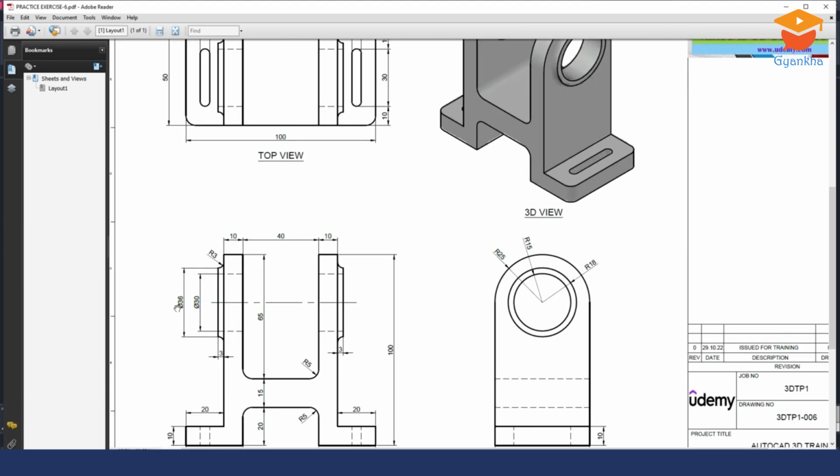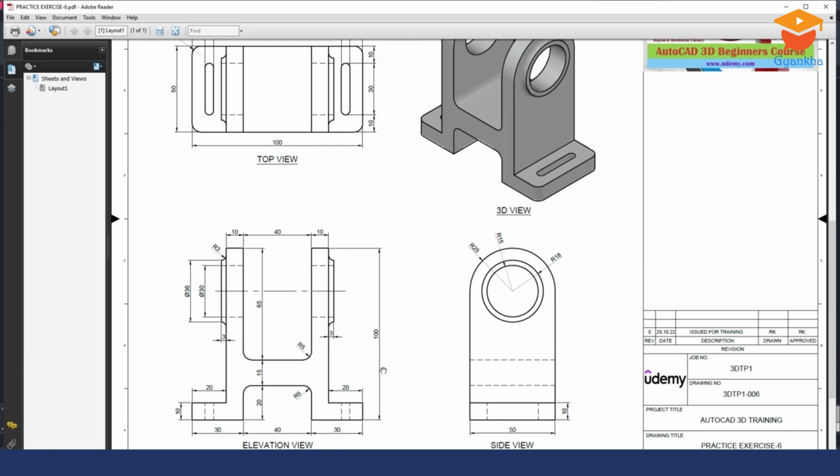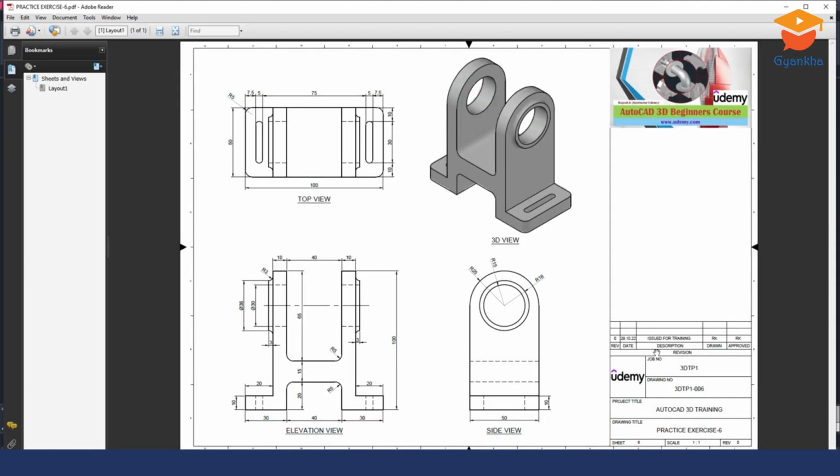Next, we don't have any difference in this dimension. Already you know how to create diameter and radius dimensions, how to create a linear dimension, how to create everything, and you can make everything. Then once you finish everything, you can save the file and print the drawing.